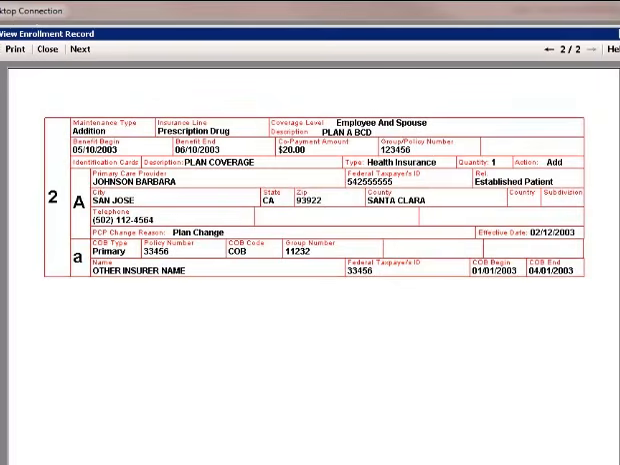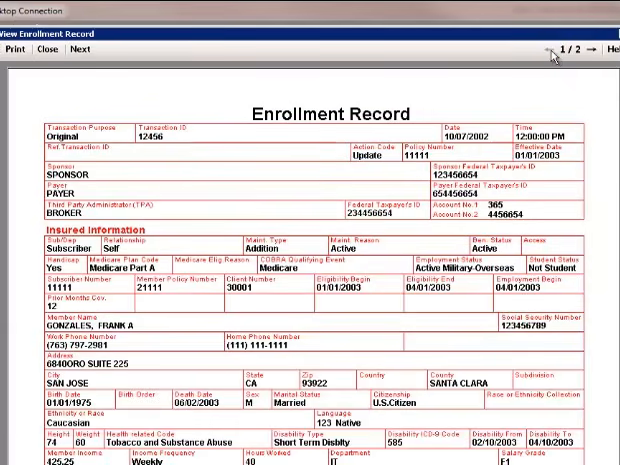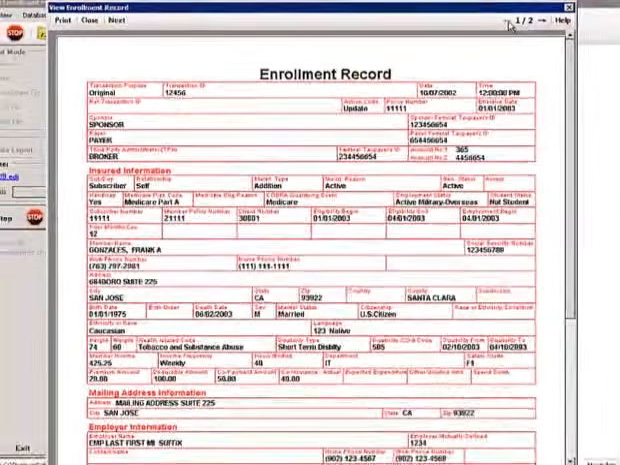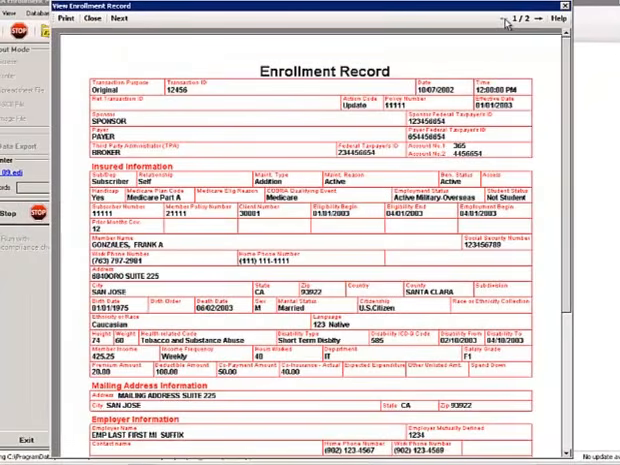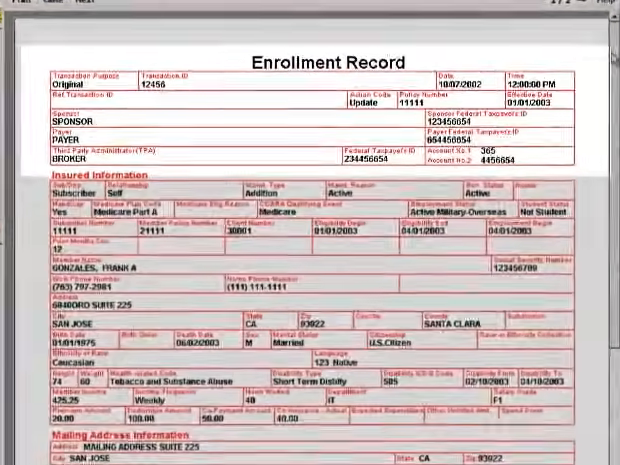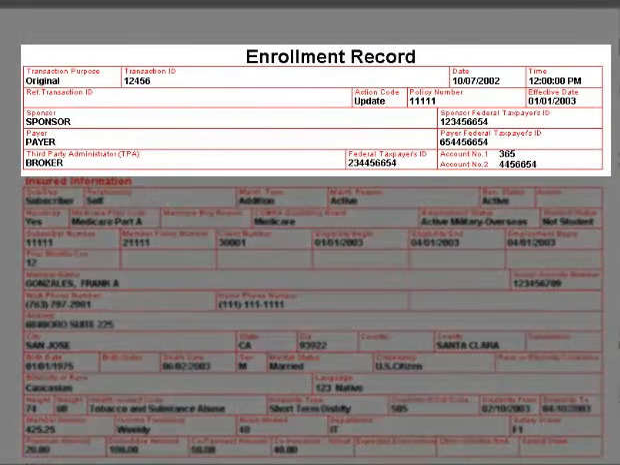There is no standard form for the 834 enrollment record. Unlike the 837 claims, where we have standard forms such as the CMS 1500 or the UB 2004 or the various dental forms, we had to make this enrollment form specifically to neatly present and sort the information. On top, we have transaction-related information, such as the sender, the receiver, date, and time.